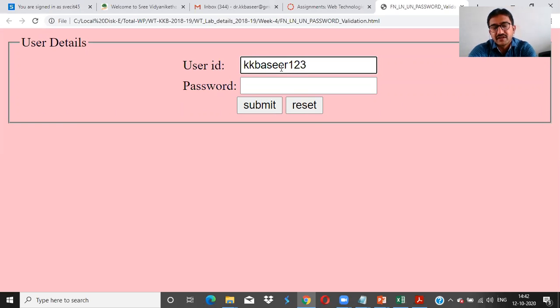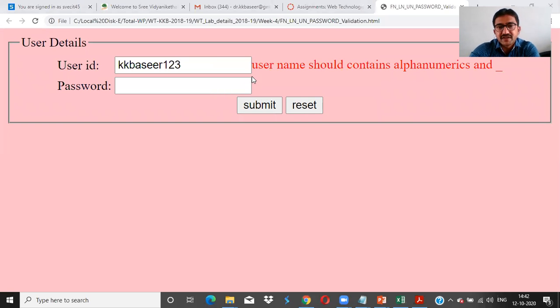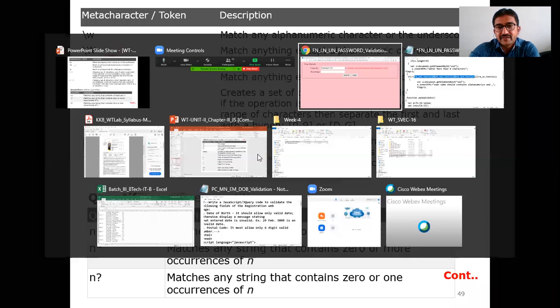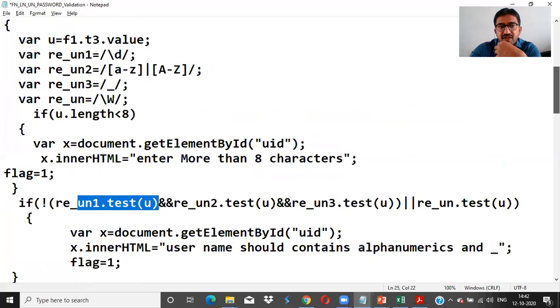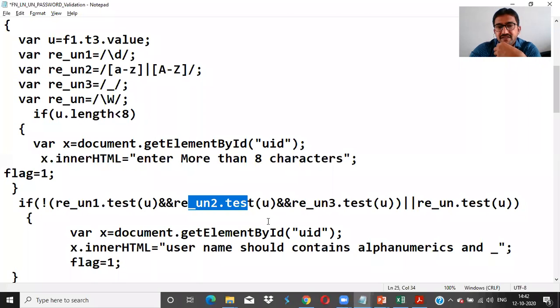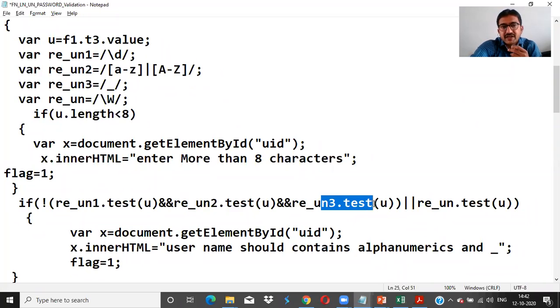Okay, 1, 2, 3. But what I missed is the underscore. Now let me show how the program will run. Is a digit there? Yes. What is the first regular expression? RE1, it is for digit. Digit is there? Yes. For the second one, it is alphabet. Is there? Yes. True, true. And here the underscore: is the underscore there? No, it is missing. So it is false.